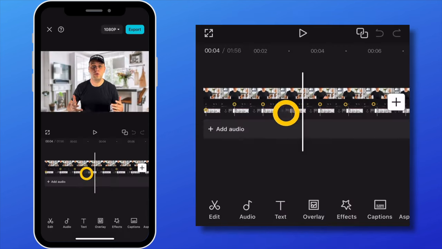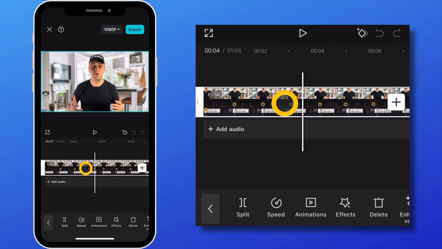So in order to enhance our audio using CapCut's Pro feature, let's download the video I just edited on my phone.